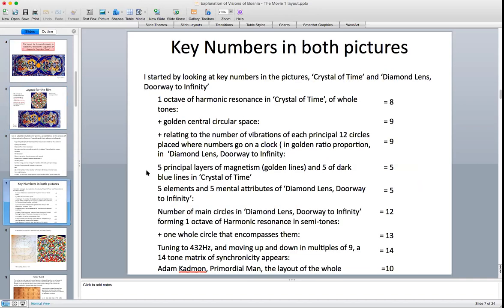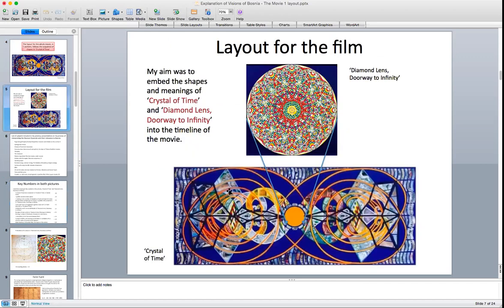So let's go on with the key numbers. There are 5 principal layers of magnetism, the golden lines, and 5 of dark blue lines in the Crystal of Time. You can see here 1, 2, 3, 4, 5, and again 1, 2, 3, 4, 5 points in the electricity part of magnetism. So the dark blue lines are the electro, and the golden lines are the magnetism here.